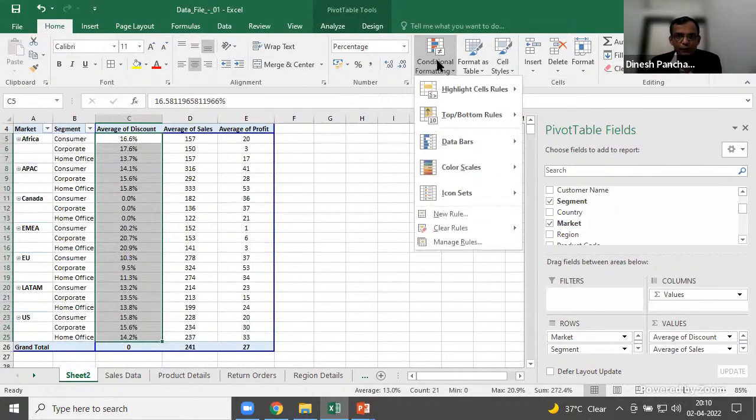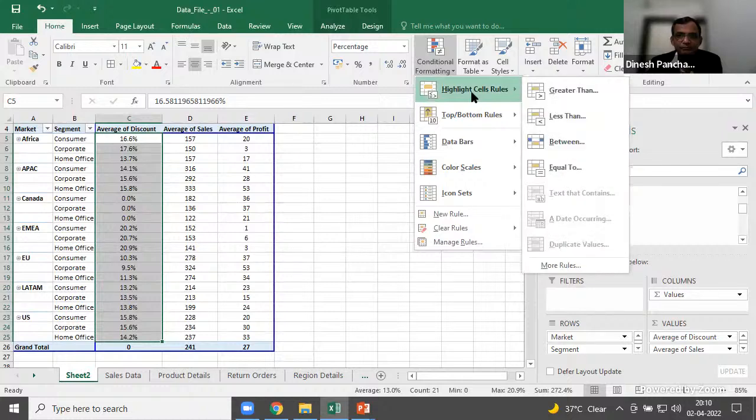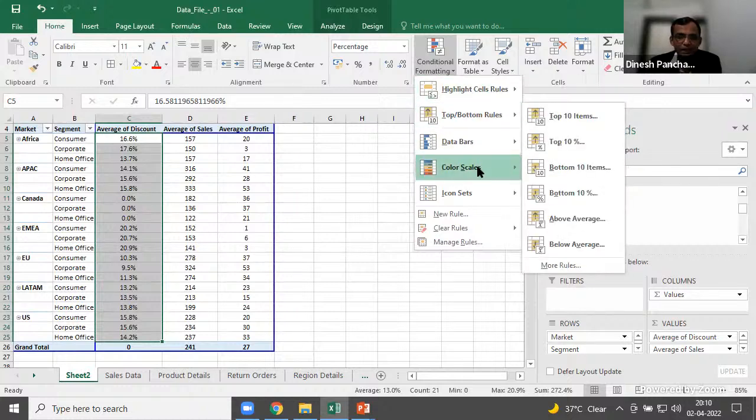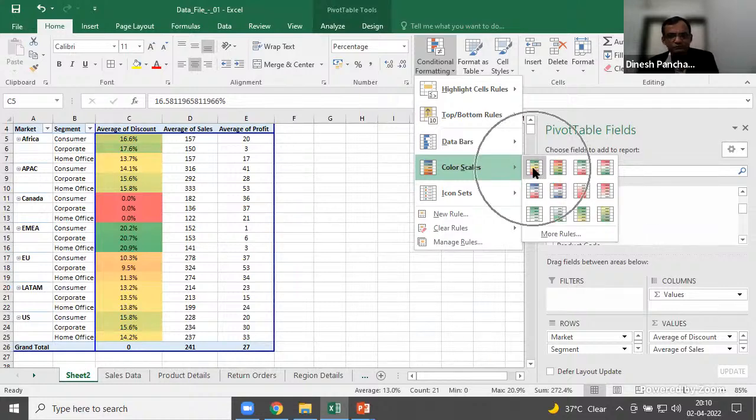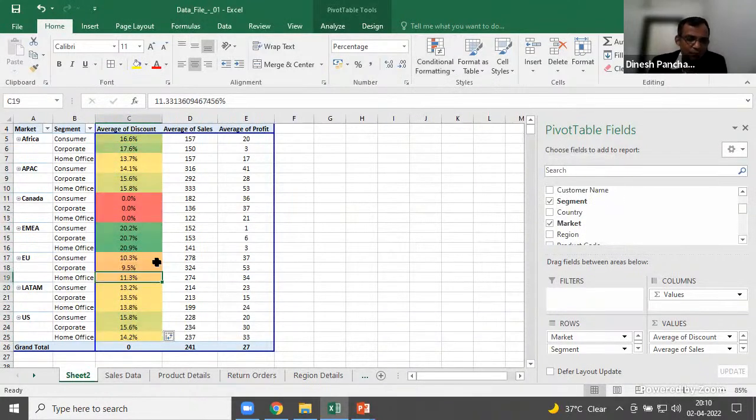I'll go to conditional formatting. And please use the color scales. Okay. And select, let's say, the first one. And try to understand what the system has done. The system has used a color spectrum from green to red. The green symbolically saying the highest and the red saying the lowest.